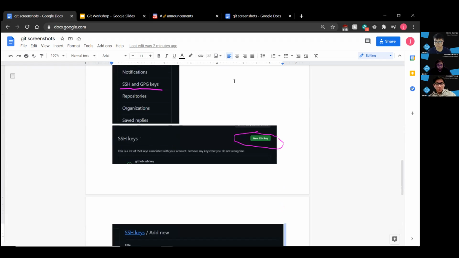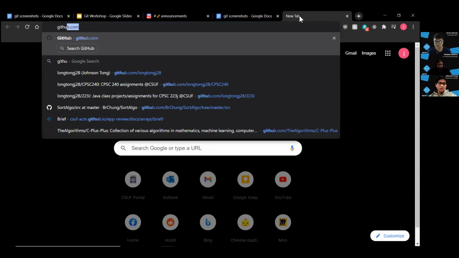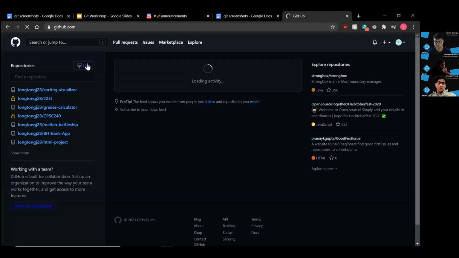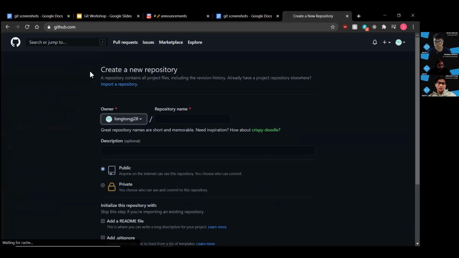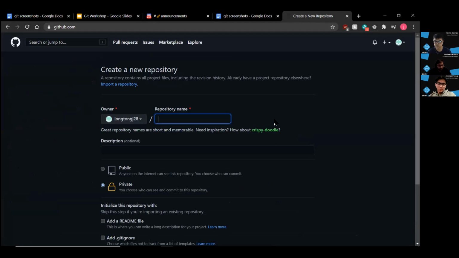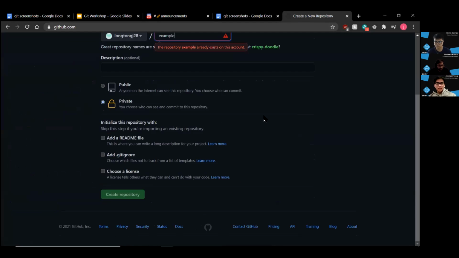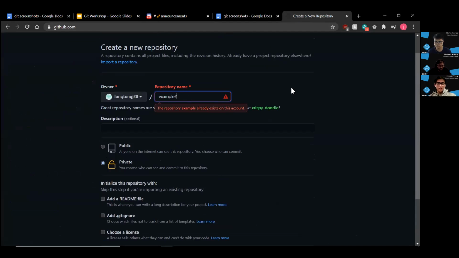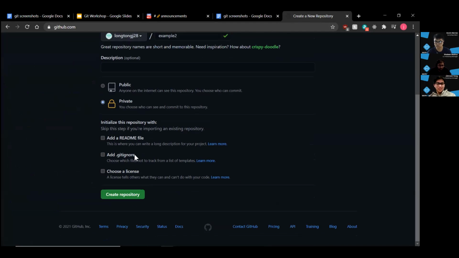But I just want to quickly show how you add and commit, and create a new repository. So let's just go on to GitHub first, and then you want to make a new one. Click right there, create a new repository. I think I'll make this one private, and I'll just call this example. Oh, this is already example. Example 2 then. And then you can create your repository like that.